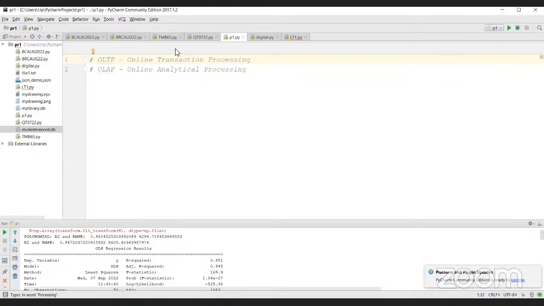The second type of database is called OLAP, online analytical processing. These are part of your OLTP data. You don't sit with OLTP data, you take part of OLTP data and you work on it for doing your analysis. This is offline data. For example, I want to know what happened in August month.